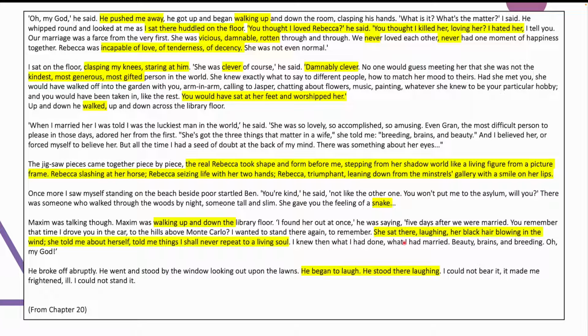I don't know yet how I'm going to use them, but it just helps me to pull something out of the extract rather than just keep blankly looking at all of this and not knowing what to take. So as you can see, already I've got things to do with Maxim. I had my notes on Maxim, so I've got things just to do specifically with Maxim. I've got a lot of things to do with Rebecca.